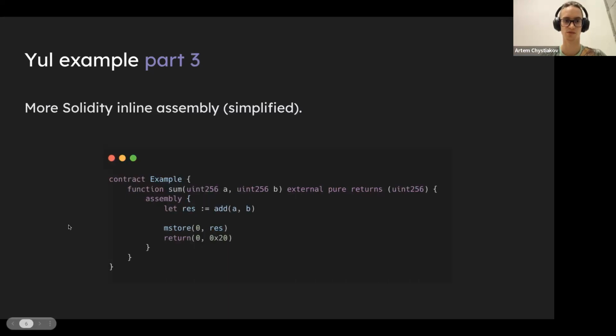Then let's add more inline assembly, which is also a bit simplified, but still, what do we have here? The function signature is the same, but now I am defining the variable result inside the assembly block. So this is pretty much the same as in the previous example, but the variable is defined inside the block.